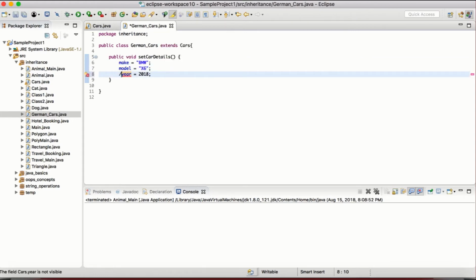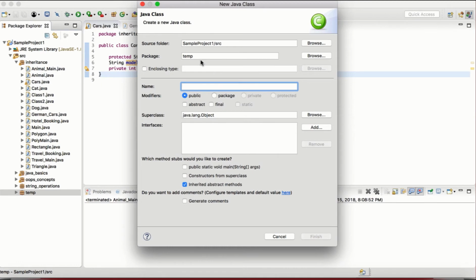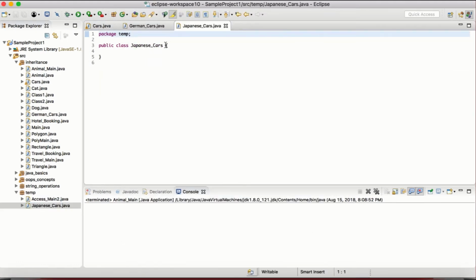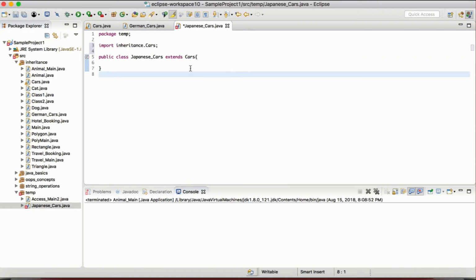So for now, let me comment this year here, and let's create another class outside of the package inheritance. The cars class and the German cars class, they both are currently inside the inheritance package. Now let's go to some other package. Let's go to temp and create another class, and let's call it Japanese cars. And let us say that Japanese cars also extends cars. And as we are inside a new package, we need to import the cars. So just import cars from inheritance.